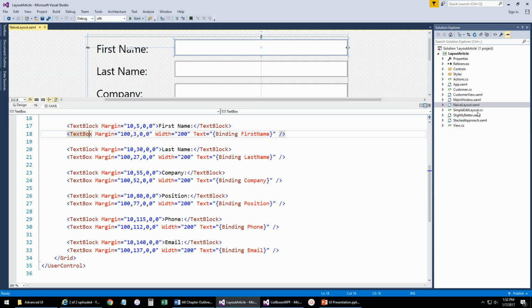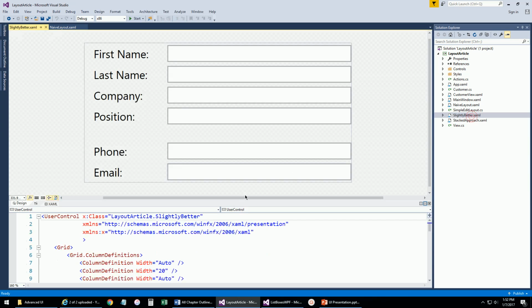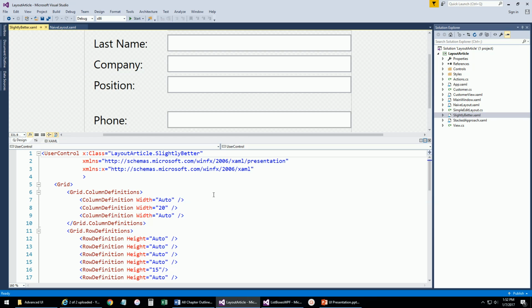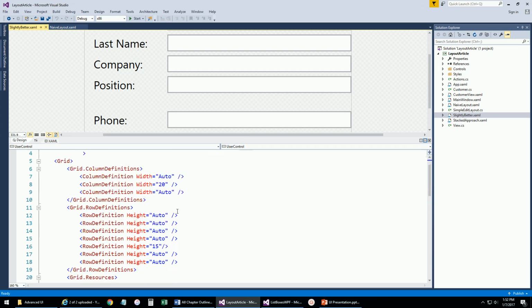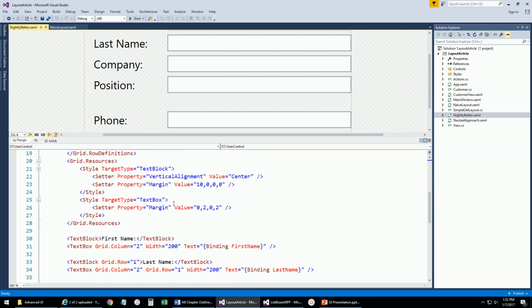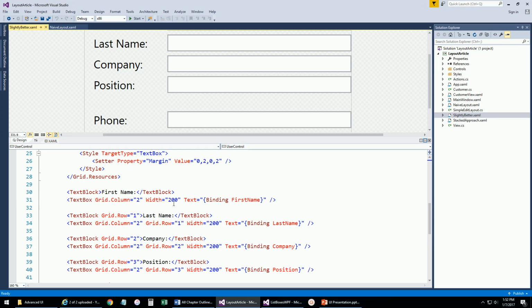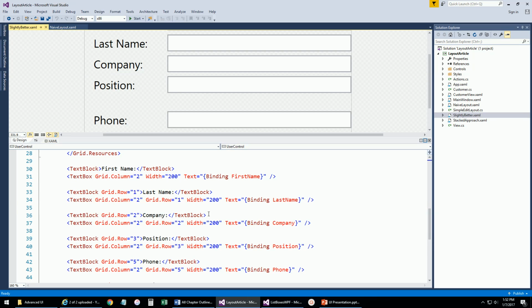So let's take a look at another one that's slightly better. In this one, now we've actually got some column definitions. We haven't hard-coded, per se, the positions. Now we've said, okay, we're actually going to use a grid layout to start laying these things out. By doing this, we're starting to make the positions a little bit more relative and a little bit more flexible, and then adding in styles later on.